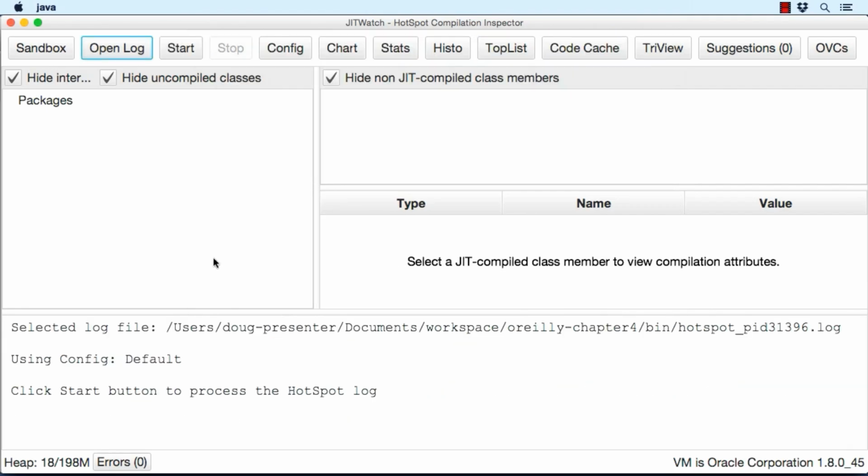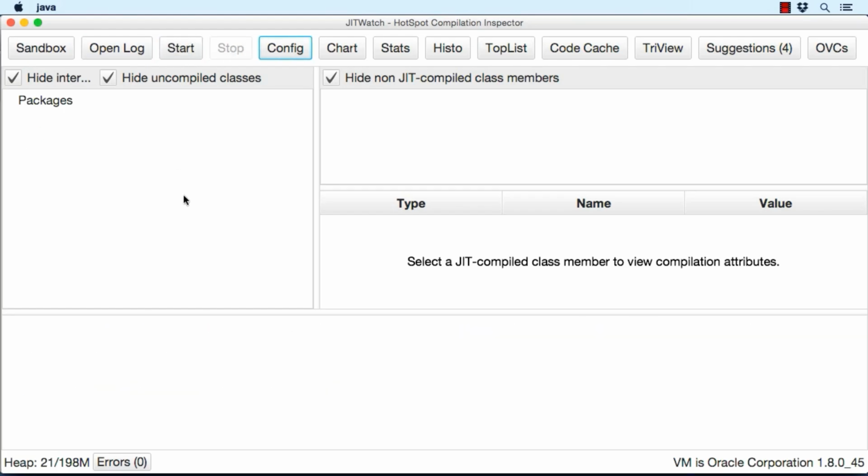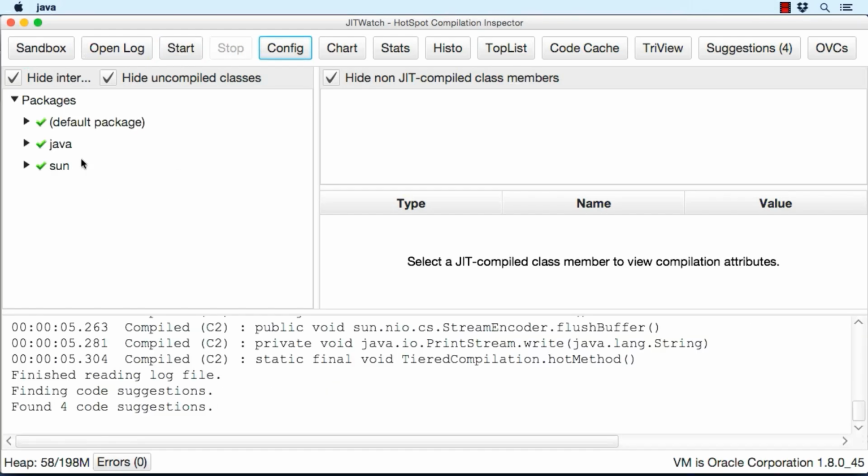JITWatch is actually designed to be able to actively monitor a VM as it's still running, so it doesn't just open the log file. You can tell it when to start and stop processing the contents of the log file as you wish. So I have to click Start before I'll actually see anything in the UI. Once that's done, I see now a list of packages.